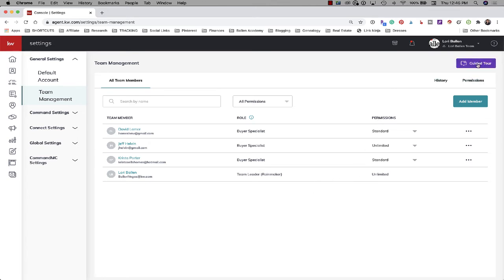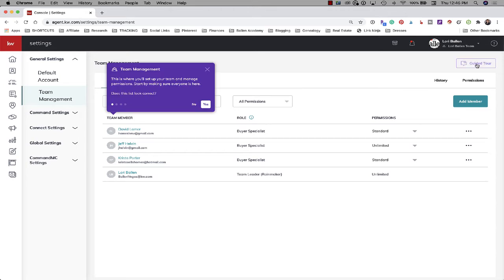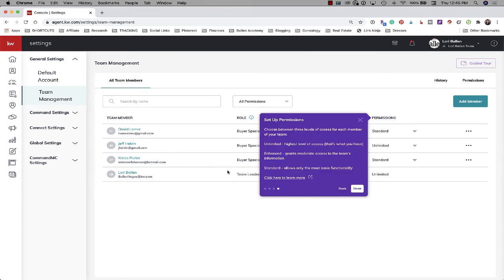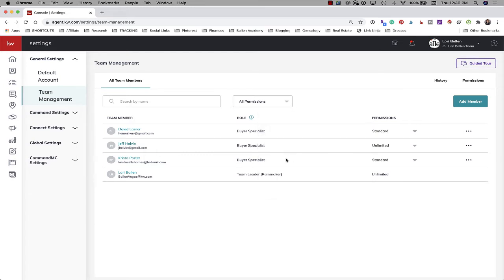Now up here on the right, if you click guided tour, this is a nice little feature Command has given us, these little step-by-steps so that we can learn a little bit more about what's happening here. But this is pretty simple, this particular part right here. All right. Now we're going to look at each of the team settings and get an idea for what these settings are.